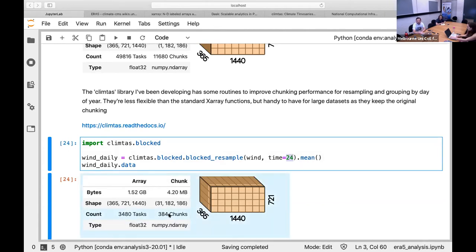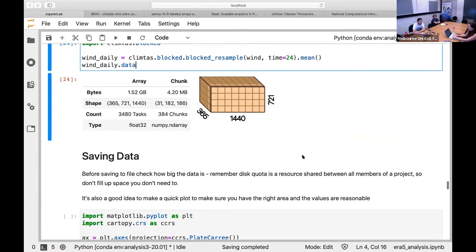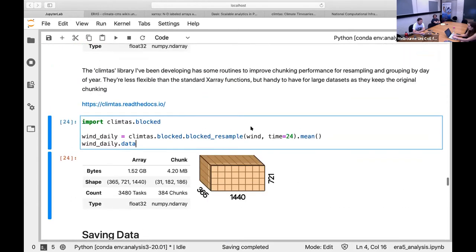It's only got 384 chunks, so it's a lot simpler for the computer to keep a handle on. There's a much simpler graph that Dask is keeping track of. And this graph complexity really is important with really big data sets. We've got a web page there which shows some of the functions that ClimTAS has.